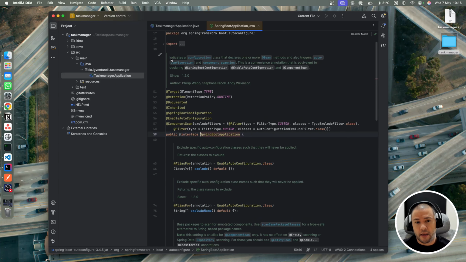Let's see the docs. It indicates a configuration class that declares one or more @Bean methods and also triggers auto configuration and component scanning. This is a convenience annotation that is equivalent to declaring @SpringBootConfiguration, @EnableAutoConfiguration, and @ComponentScan. Right? So basically, this is a collection of these three annotations. Okay, it's just an alias for that.